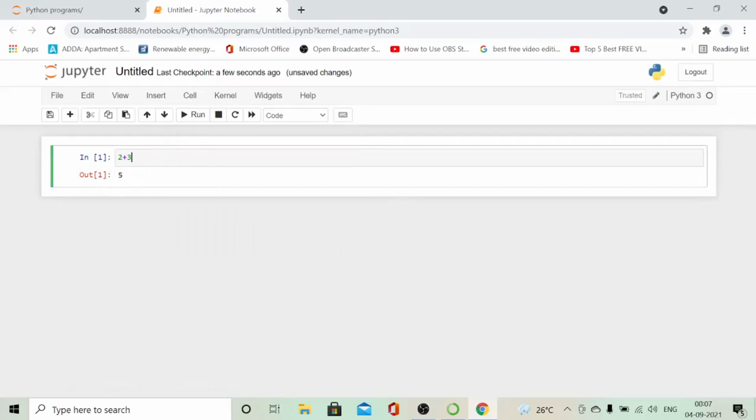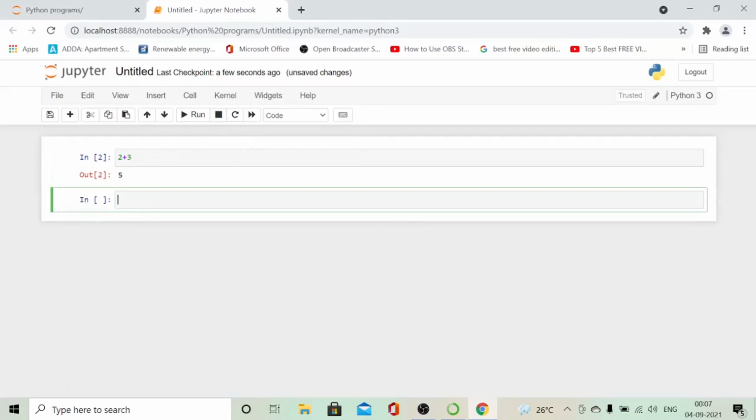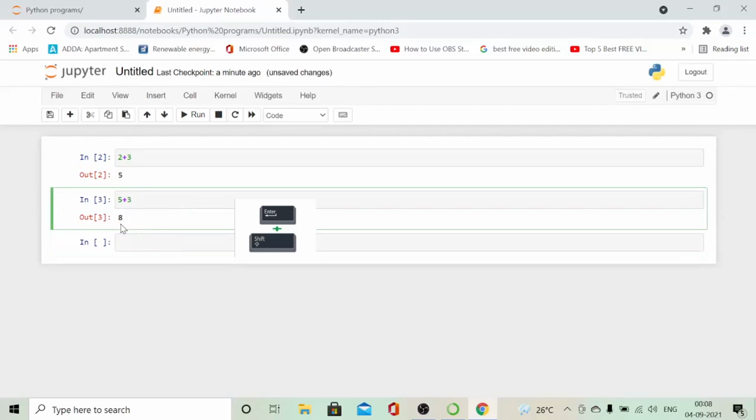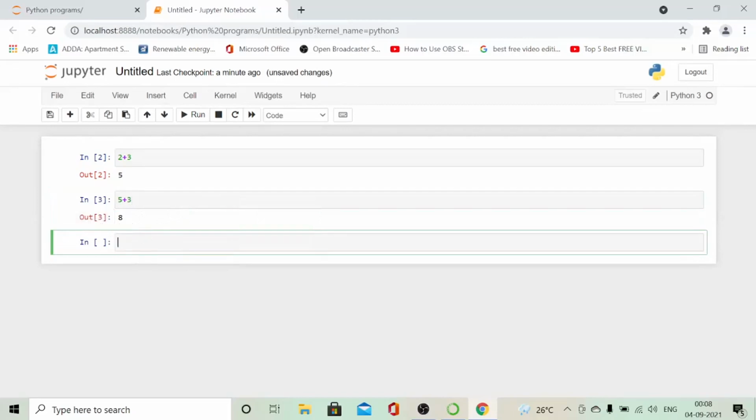Okay, now say you want to use a shortcut key to execute this command. So again I will type 5 plus 3 and I can use Shift Enter to execute this command. Using Shift Enter, the output will appear and a new cell will automatically get created. That is, an empty cell will also be created. So I will press Shift Enter. See, for 5 plus 3, output 8 is given, and also a new cell is created by default to type in your next code.